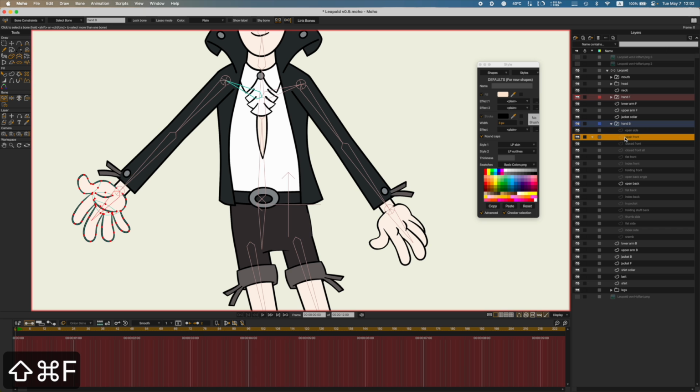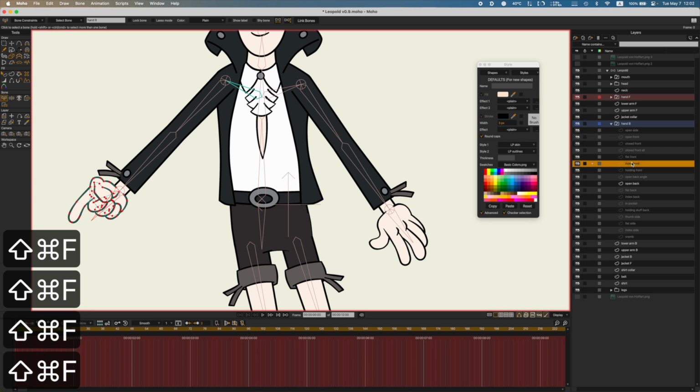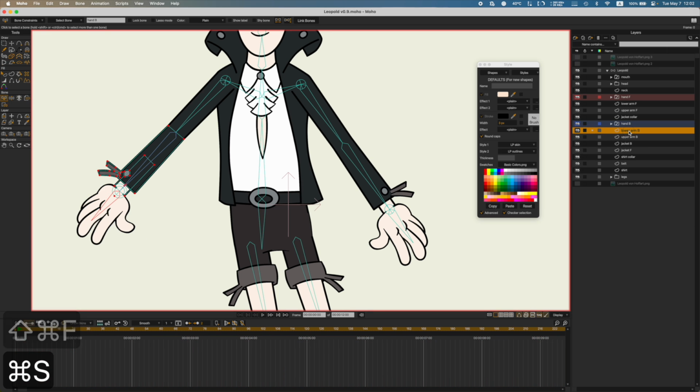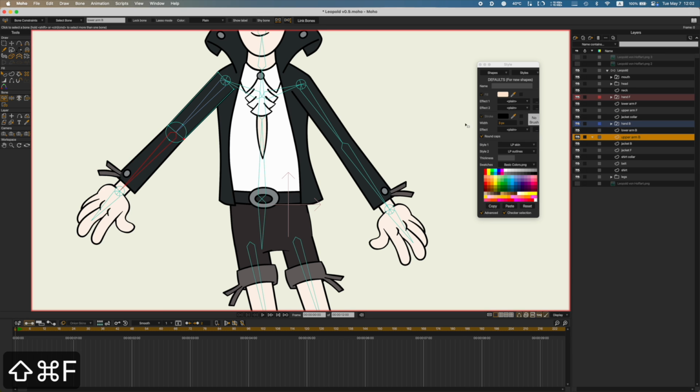Flexi bind, and one, boom, boom, boom, boom, boom, boom. Flexi bind. Okay, done. Save. Lower arm binds to this bone. Upper arm binds to this bone.